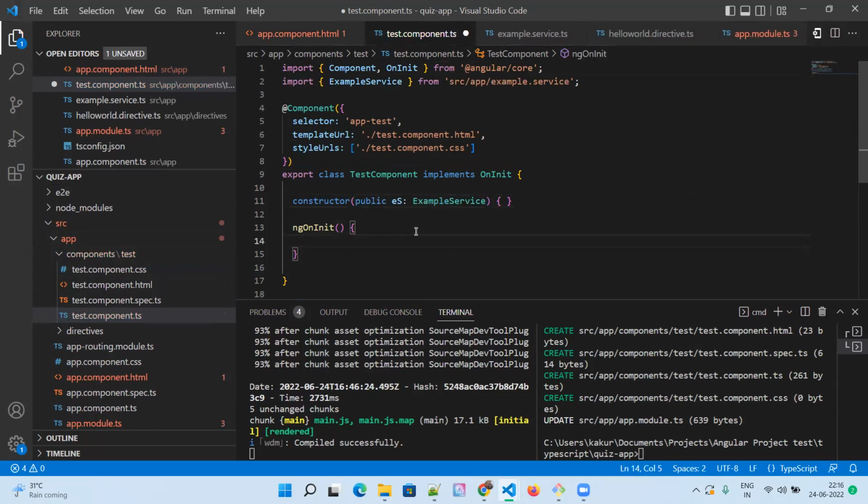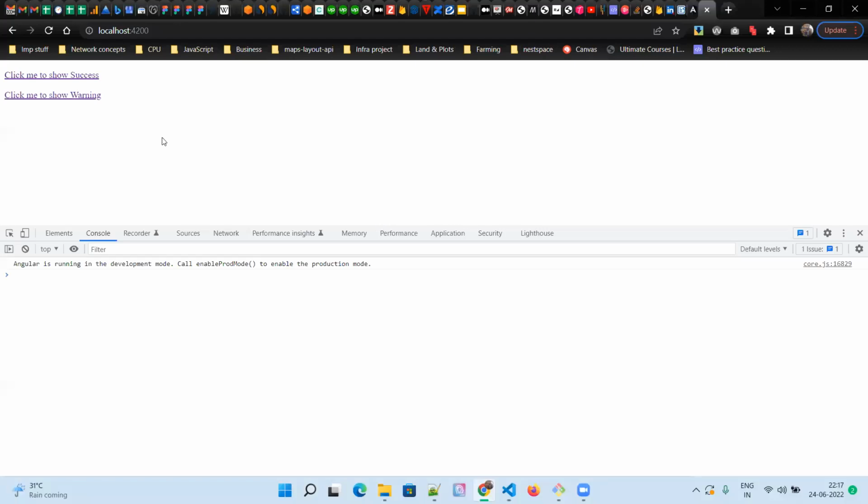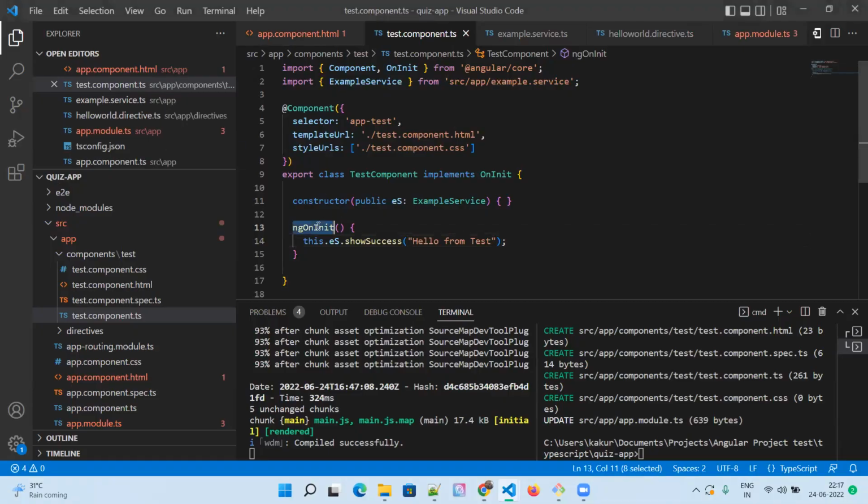Here I can basically do this.es.showSuccess, Welcome. Okay. So now nothing is happening, even though our service call is inside ngOnInit, right? So basically ngOnInit will be called whenever the test component is initialized, right?